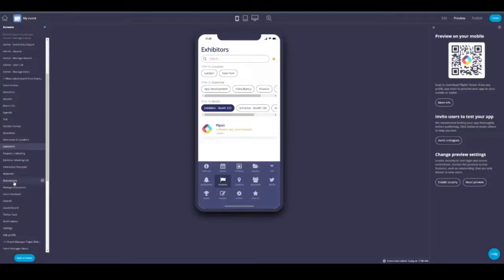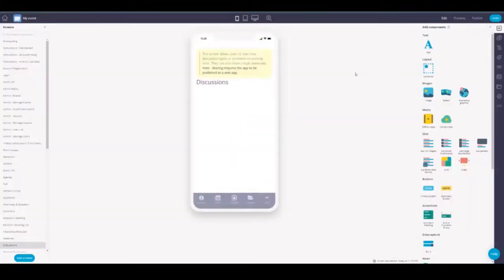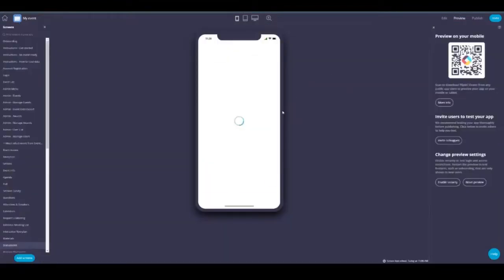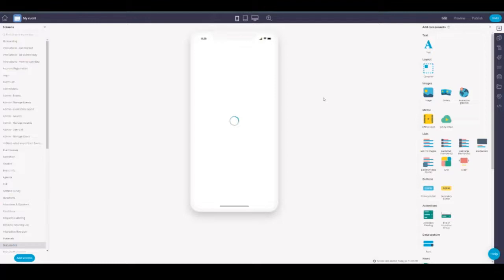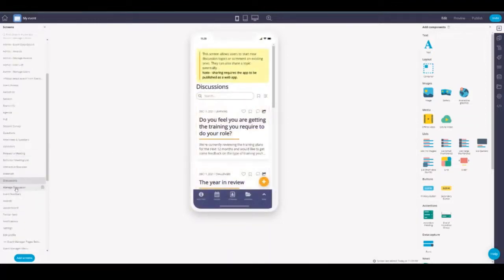Okay. The other screens in the app that you may want to configure, the discussions have an option for sharing. You can see the share icon here, and when the app is published as a web app, this allows them to basically send the URL for this specific post. They can copy it, they can send it to Facebook, LinkedIn, and a variety of different sources.